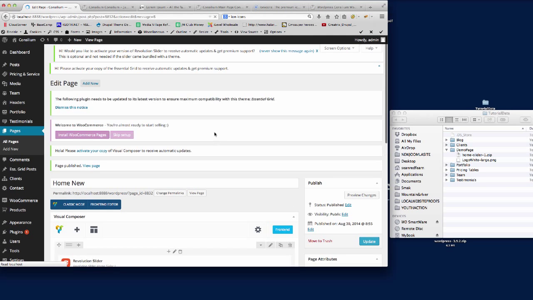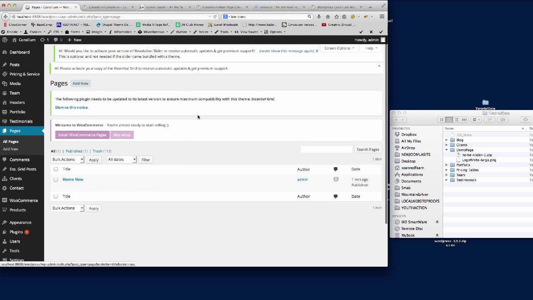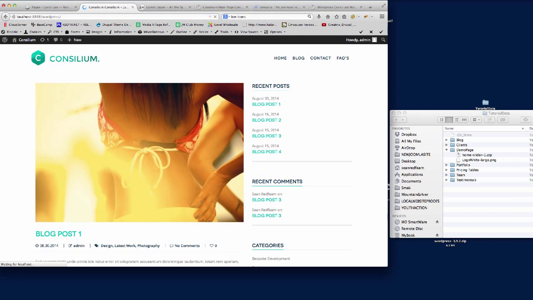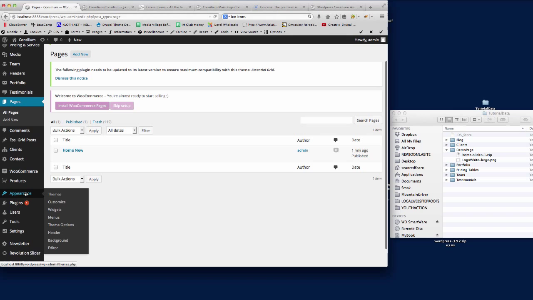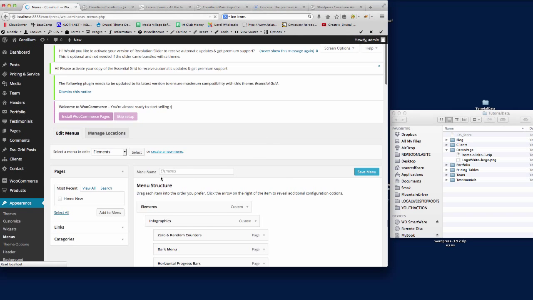So if I go back to the pages within WordPress, you'll see that we've only got one page now. Again, if I'm back on the front end of the site, nothing's going to change. So now I'm going to go to Appearance, Menus, and we're going to create a new menu.